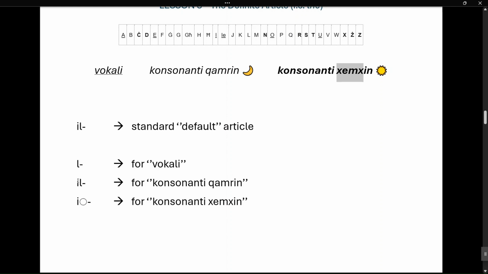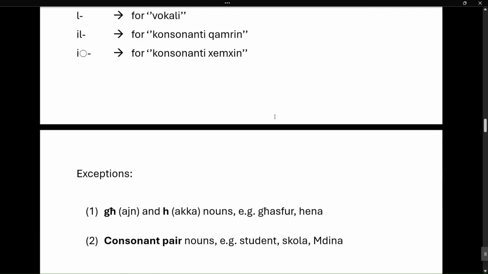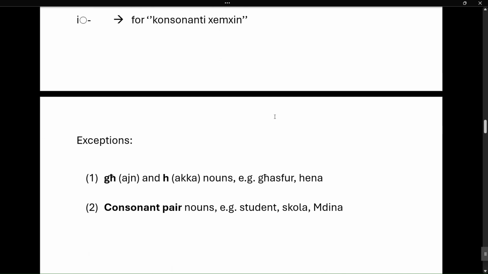Ix-xemx. Not il-xemx, not le-xemx. Okay? Ix-xemx. So over here, this changes according to the 9 sun consonants, again agreeing with what type of noun we have and what the first letter of that noun is. All right, let's continue. There are some exceptions, unfortunately.